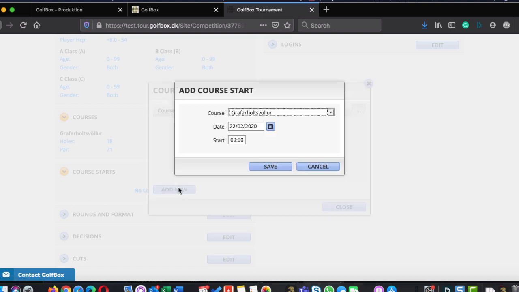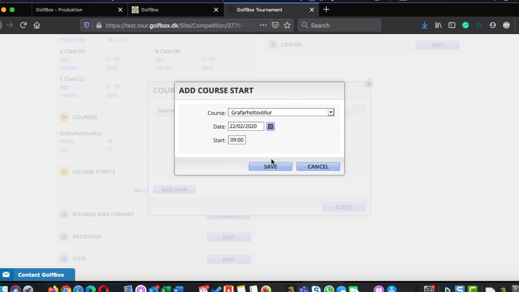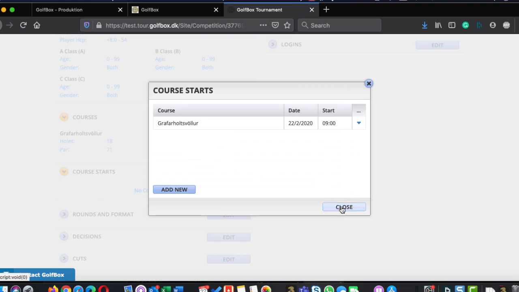But in most tournaments, you will simply have one because it's a one-round tournament, and it will give you the date that you put up on the basis, and then you put in a start time for whenever you're playing. It gives you 9 o'clock as a default, but you just change that, and you can change the date, of course, as well. But there has to be one for us to play.